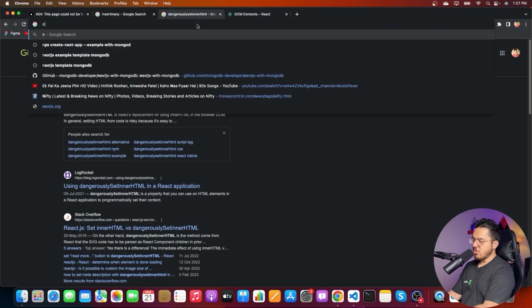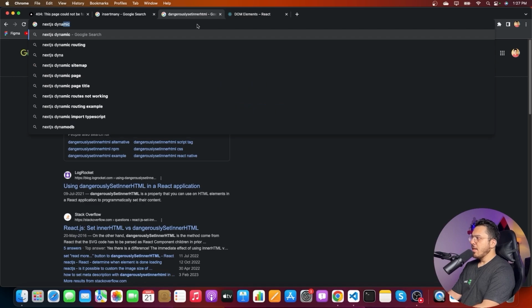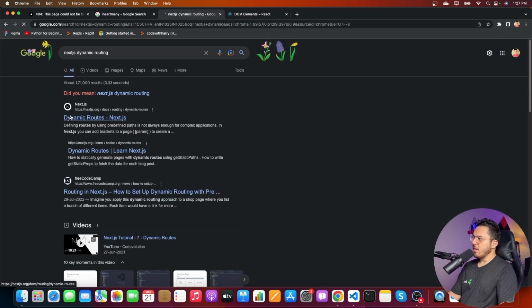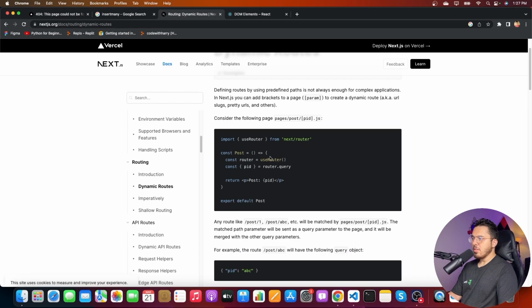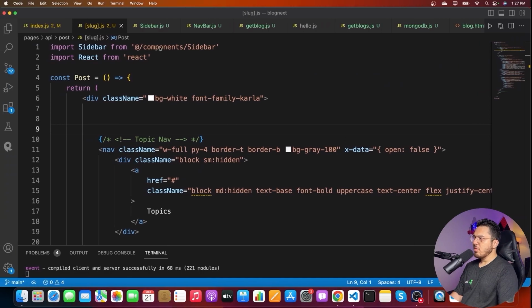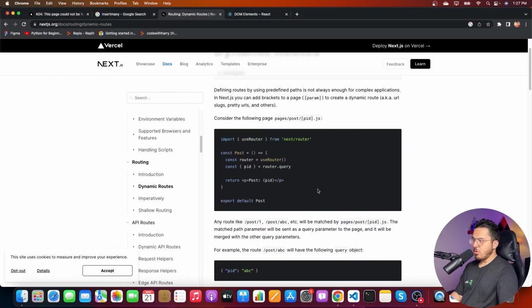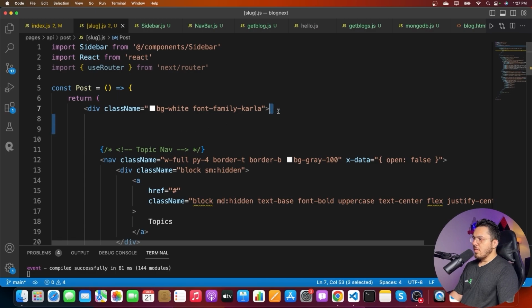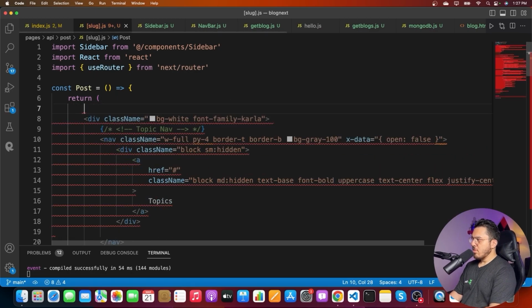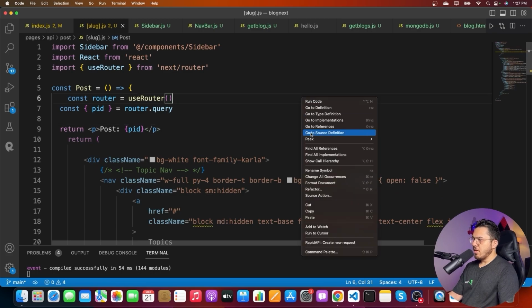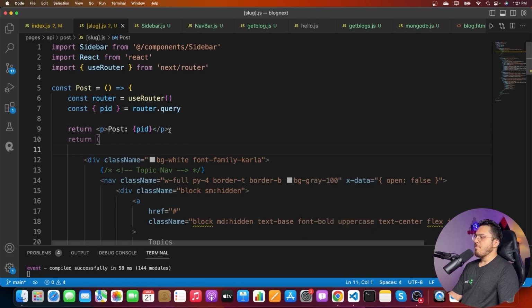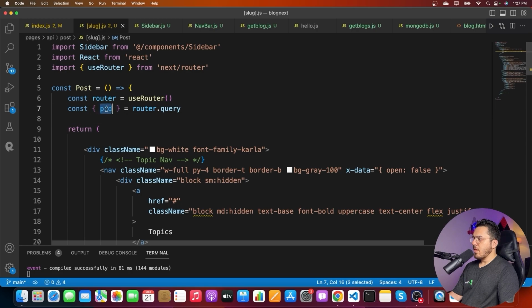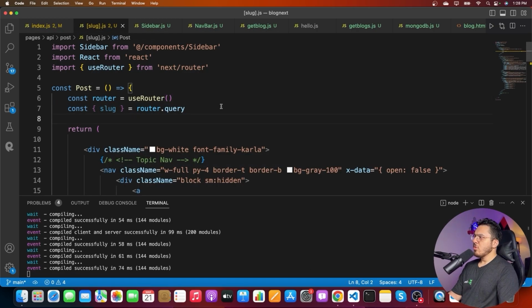If you go to the Next.js documentation and search for Next.js dynamic routing, you will get to know how to use this dynamic route. As you can see, you need to import this, and I'll do the same thing. I will import the router, and then they are saying simply use this, and you should be good to go. So instead of doing it here, I will do it here, format document. Instead of returning this, I want to get the slug from my router.query. Let's see if this works.